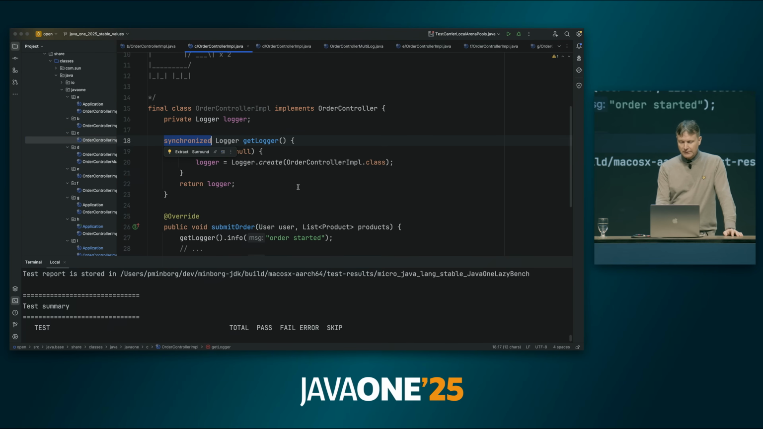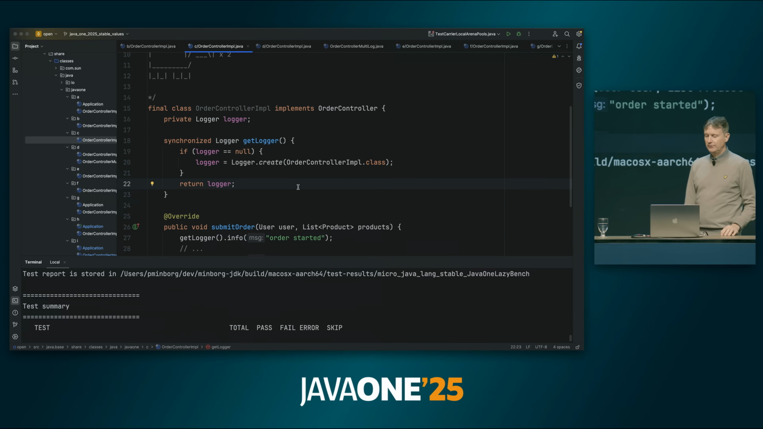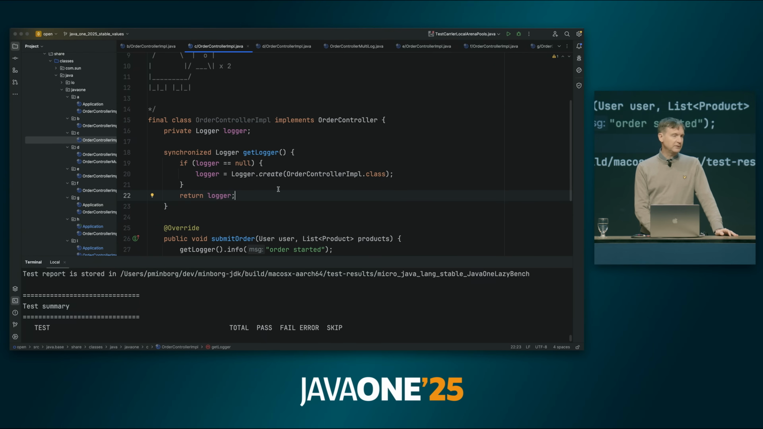Well, a very simple solution is to serialize access to the logger. You can synchronize this method, and of course this will be detrimental to performance because now suddenly only one thread can get the logger at the same time. So this will create a bottleneck, which is not good. And still, you can't constant fold the field because it can change. The VM is not able to see through this code and see that, wow, this value can only actually be updated once.